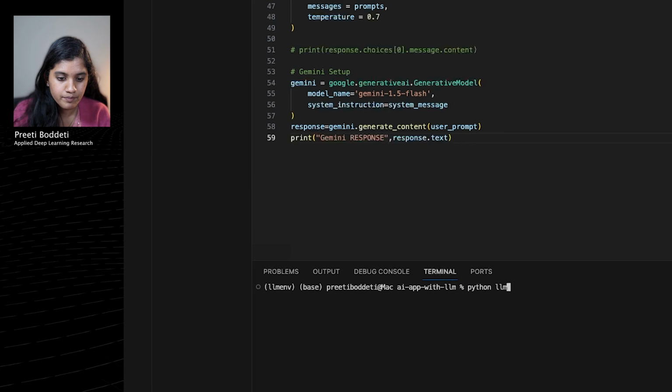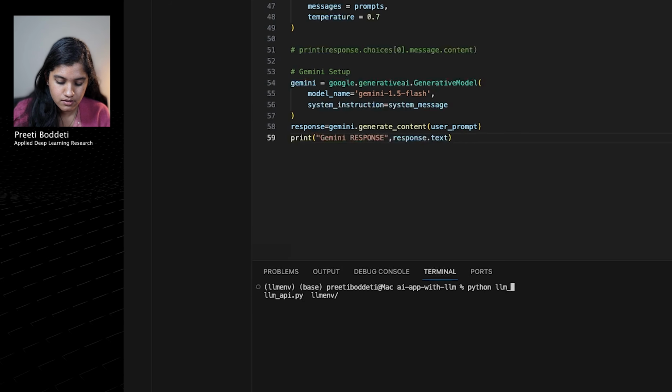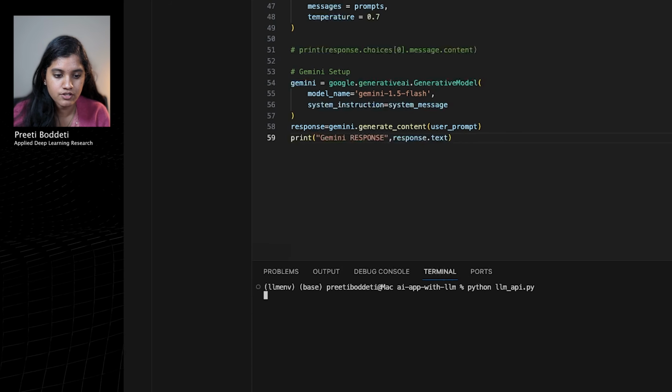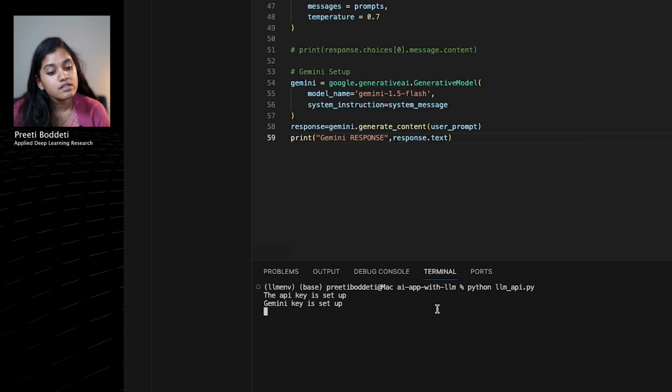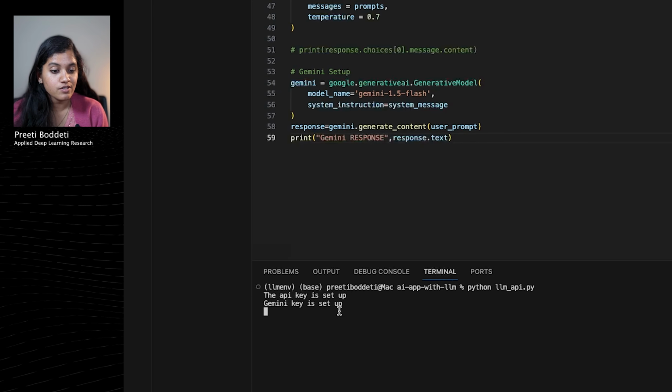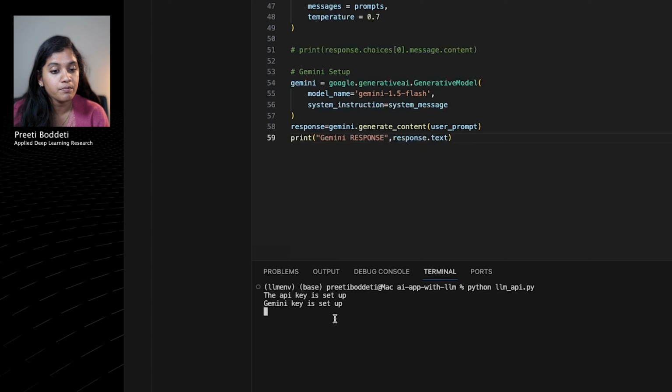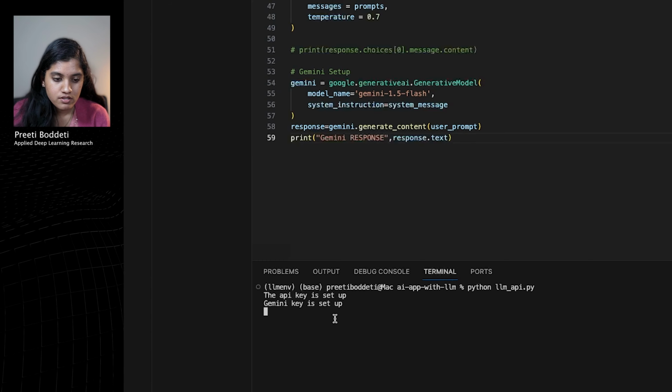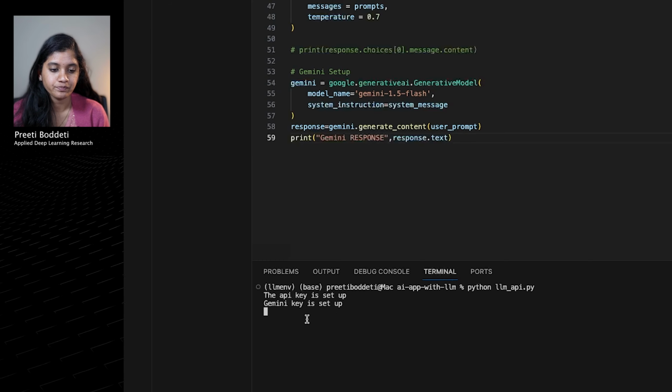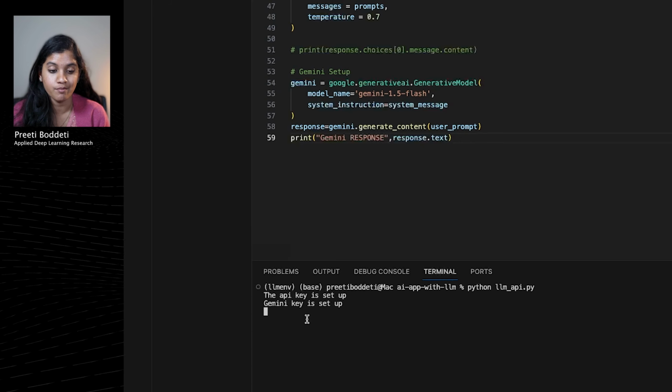Python llm underscore, yeah, enter. So we'll see, oh, the OpenAI is also set up and the Gemini key is set up, but just check the response given by the Gemini LLM model.